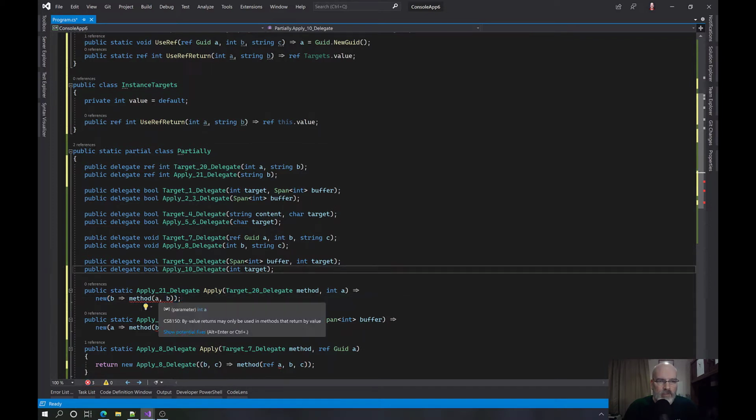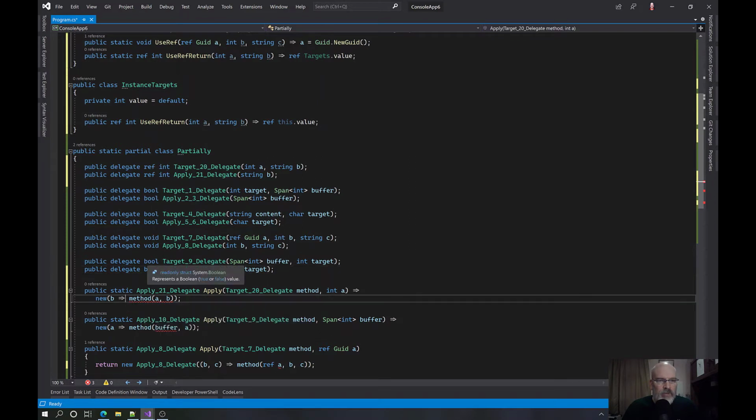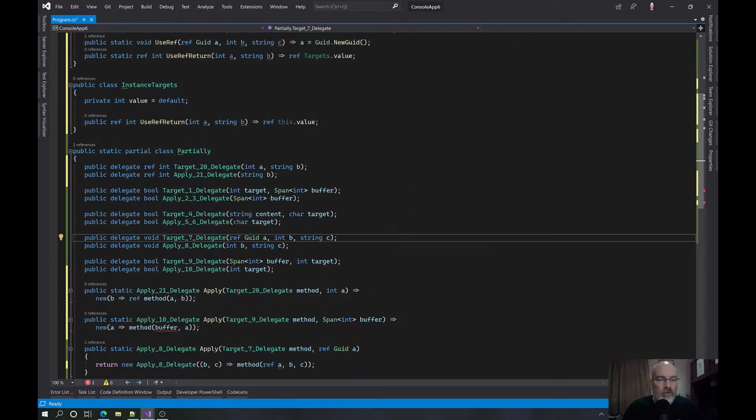And you don't like that. By value returns may only be used in methods that return by value. Wait, that okay? Really? That's interesting. So you can't. Oh, that works. Okay, that makes sense. I was like, the error kind of made sense because it was saying that you need to return by ref.